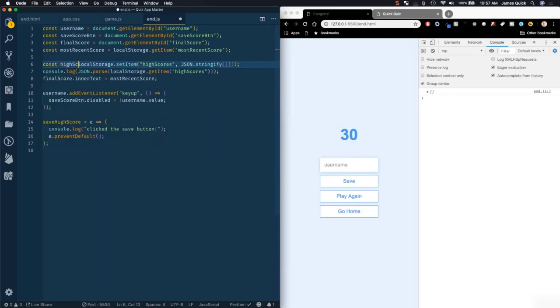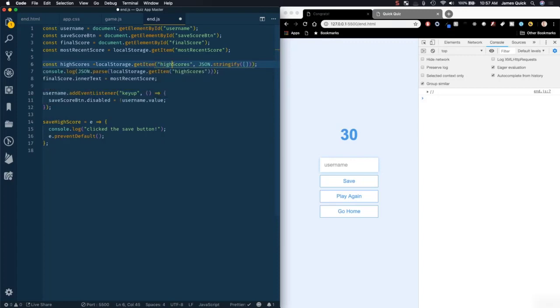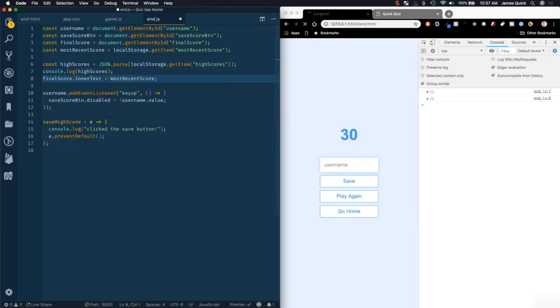So the first thing we want to do is get a reference to our high score. So const high scores. And I'm going to change this a little bit. This is actually going to be the get item. And we want to get the high scores, but remember we need to do the parsing. So JSON parse. All right. And then let's just log this to be sure so we can get a reference to all of these things.